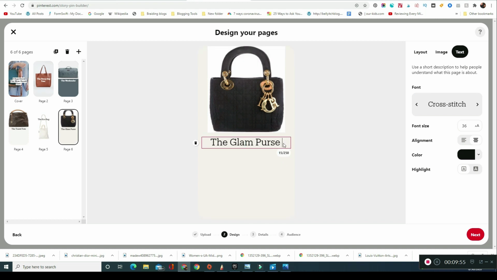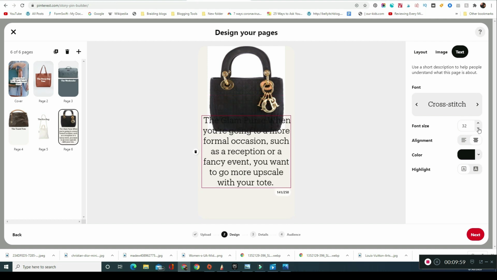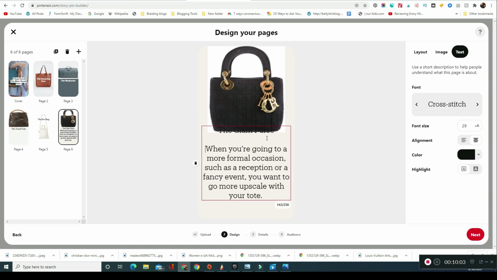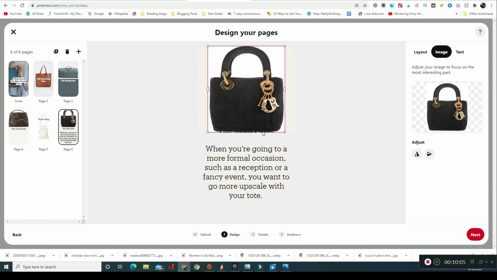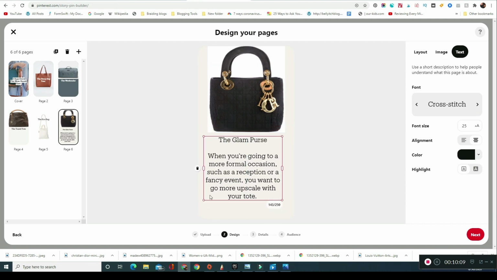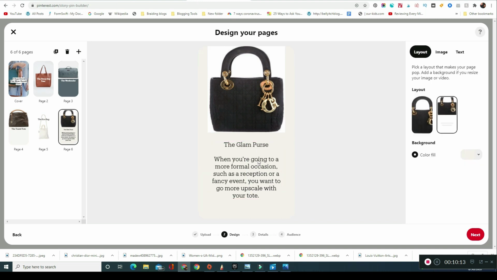I would just add that, but then if you see how it's small, then I can go here and change the font size. So then I can do that, and then you can change the size. Alright, and that makes the page more, I think, functional.